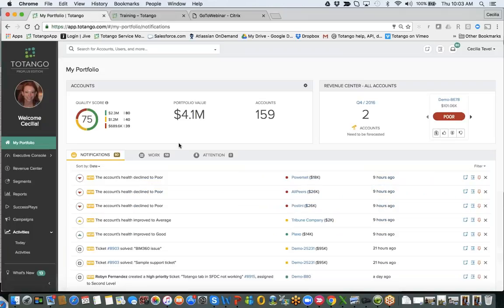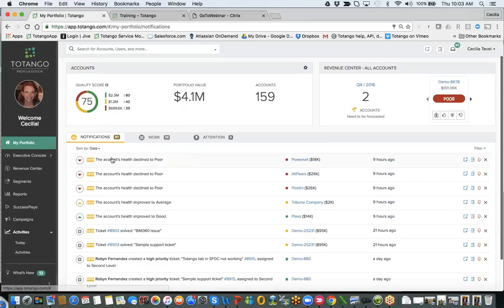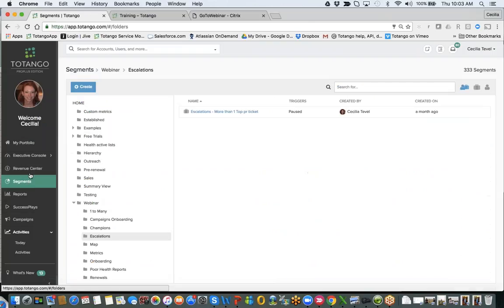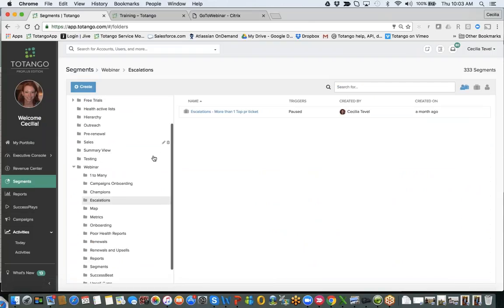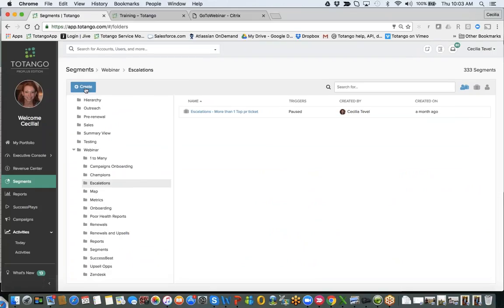All right, so I am on my portfolio right now. We're going to dive directly into segments. If you are new to segments or haven't created segments before, when you start creating them, you'll have essentially 3 different things you can create here: a folder, a user segment, and an account level segment. The functionality as far as creating account level segments and user segments is basically the same.